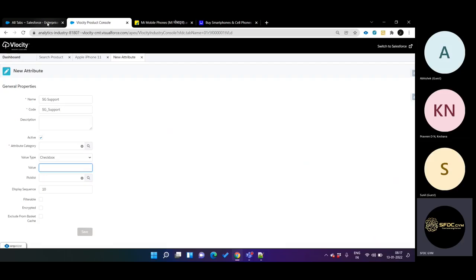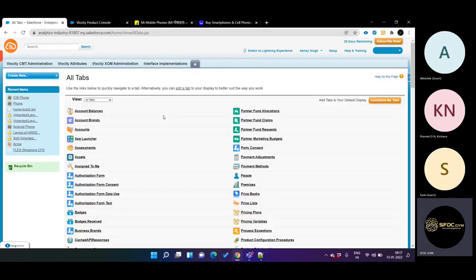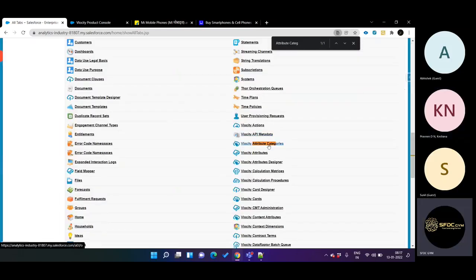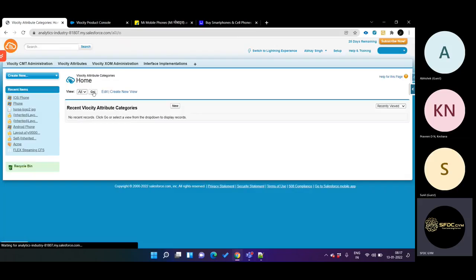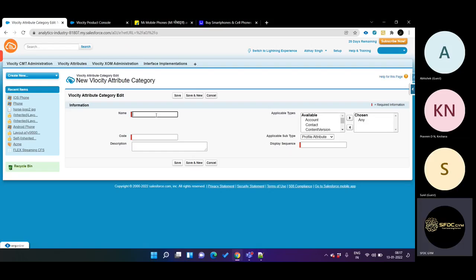Now let's go and create an attribute category. Just go there and search for velocity attribute categories. Okay, you need to click on New. Here it will ask you for the category name. You can define it as related to mobile.